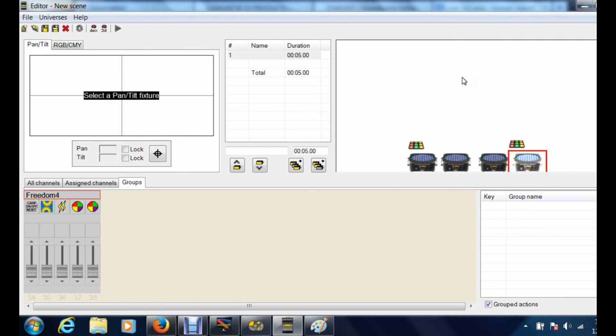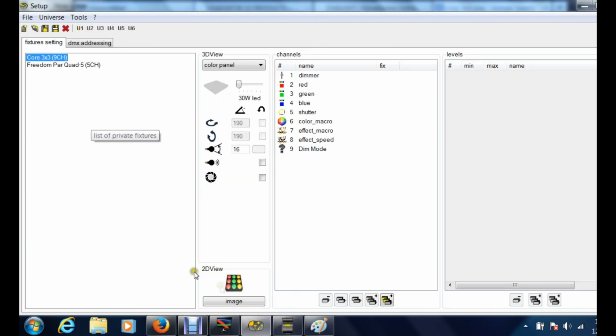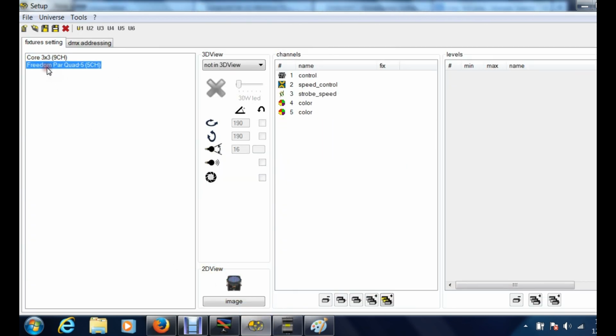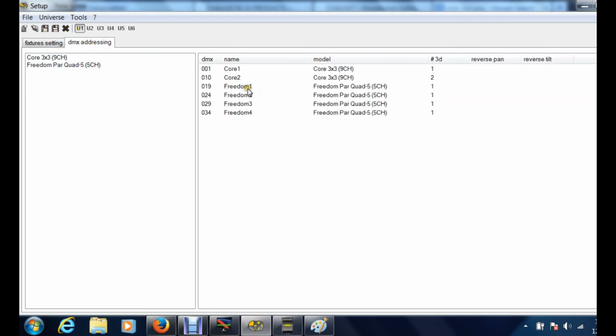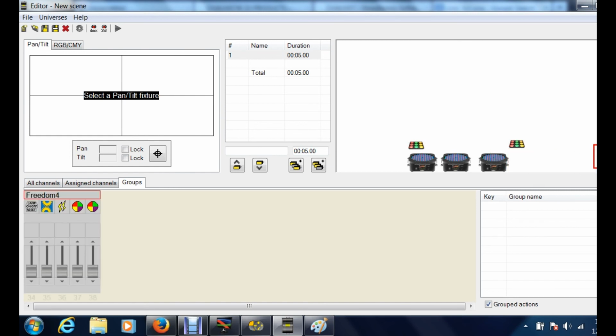As we get a little bit deeper into editor, we will go through grouping and things like that as well. But this video is basically just a rundown on how to change these 2D views, so when you're working on them in editor, you know exactly which fixture you're working with. Also in editor and in the DMX addressing, when we've labeled them Freedom 1, Freedom 2, 3, and 4, when you scan over it, you can see it says Freedom 1, Freedom 2, 3, and 4. So that's obviously your DMX addressing that you need.